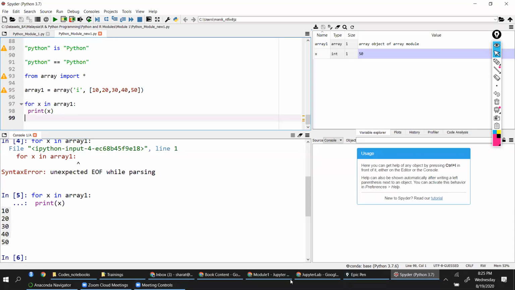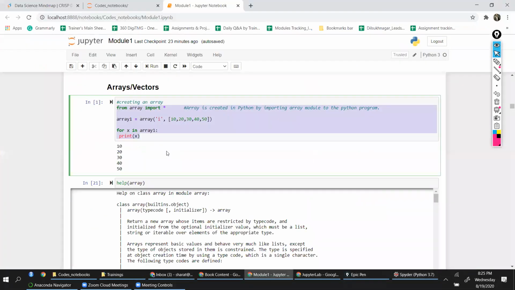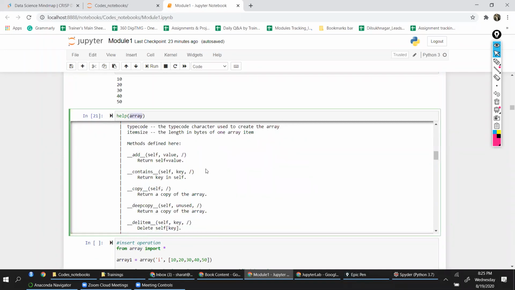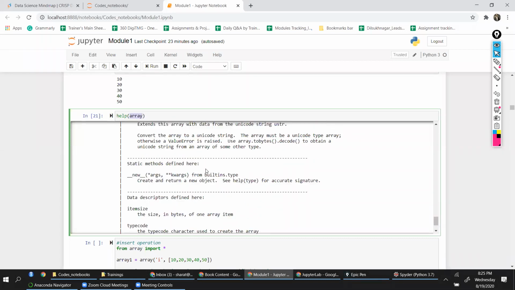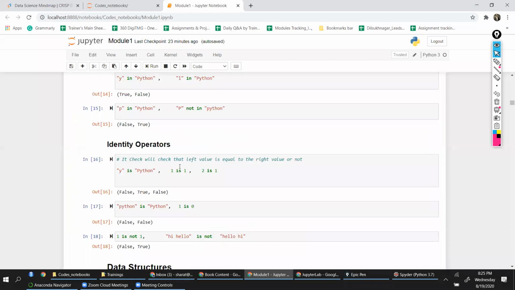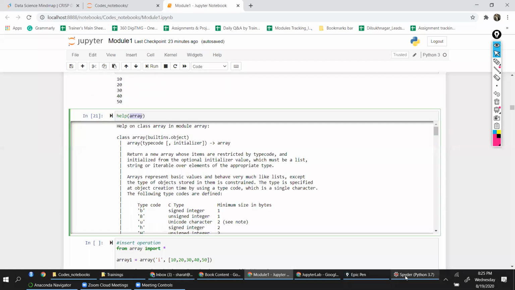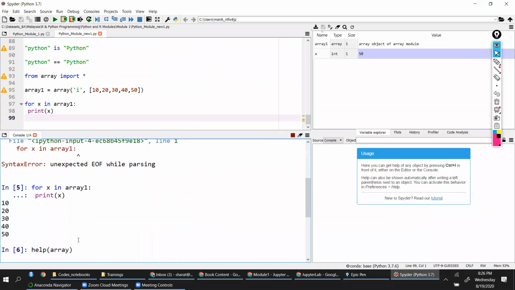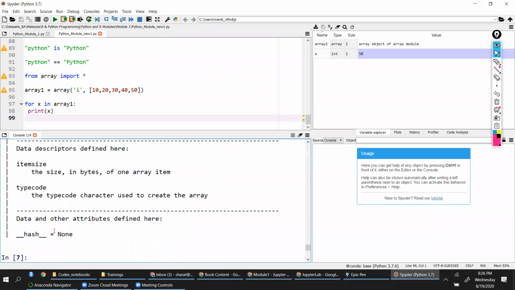Next, this is about the array definition. And as I showed you the help command, you can do this help of your module and you get the documentation. A big set of documentation is provided. In Spyder also, you can just press that help command here in the console. Help of array. And you get the documentation.